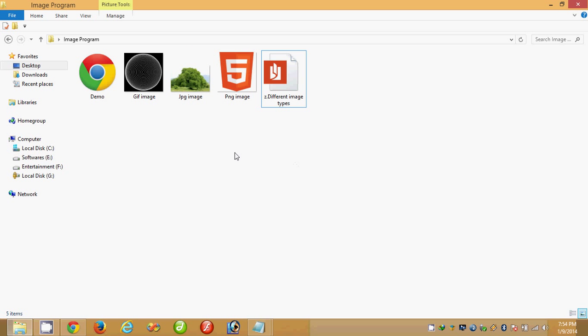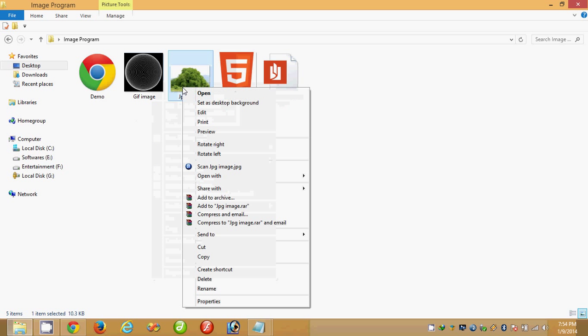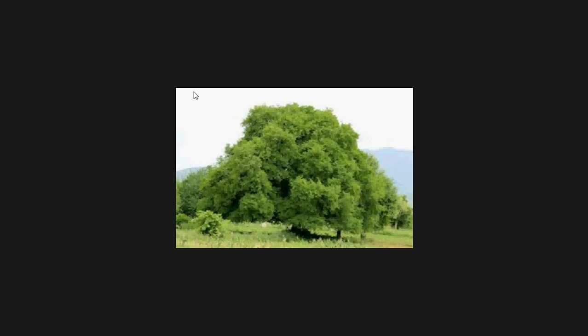So I have collected three types of image formats. Now if we have a close look at these images, we can get the information. First I will open the JPG image. See, this is the JPG image. It's a normal photograph without any transparency or any animation. This is a JPEG image.